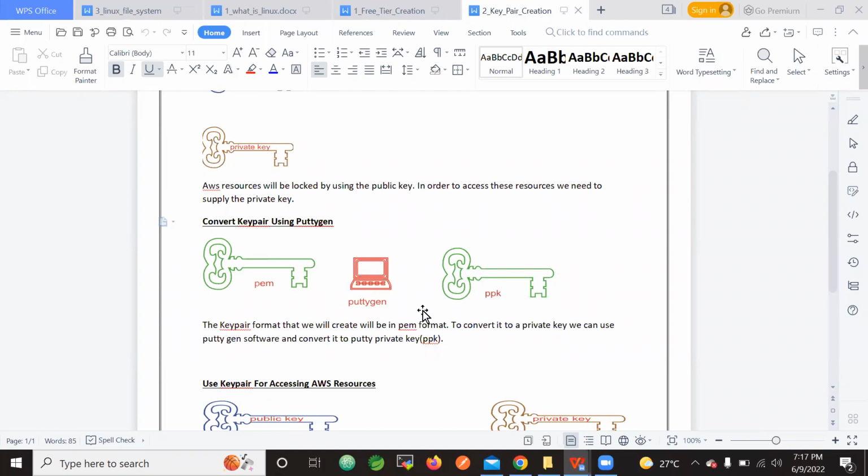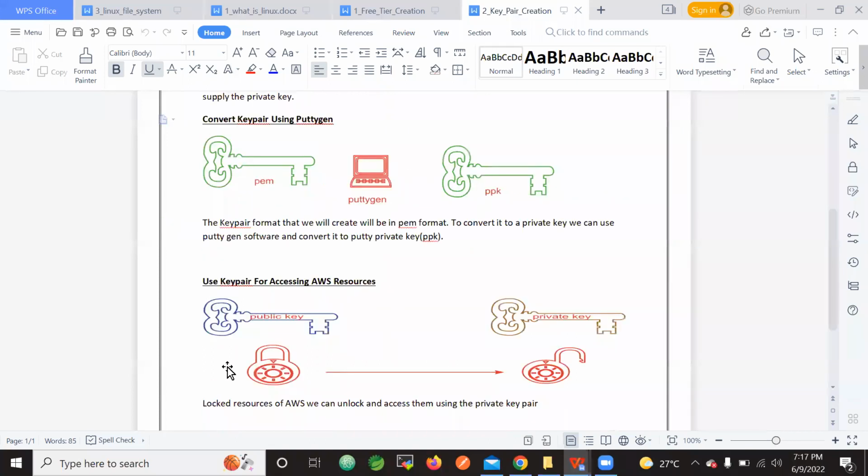I will explain. Just please give me one moment. Here, whatever private key we have downloaded can be converted to a PPK key using PuTTYgen. What is PuTTYgen? I'll explain in a moment. Okay, then using this PPK or this PEM file, we can, so here is the AWS machine locked with this public key. Now what we need to do is submit the private key so that the lock will be opened for us, meaning the machine will be accessed for us.